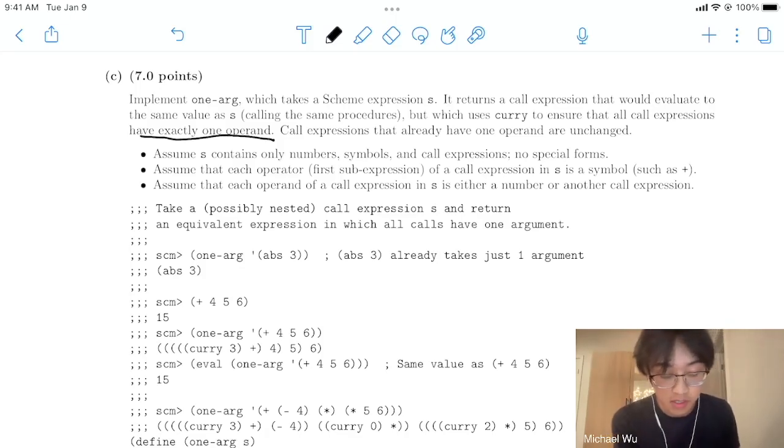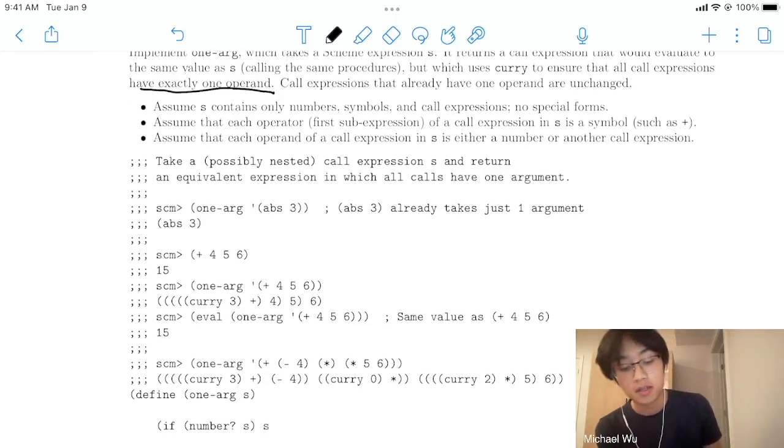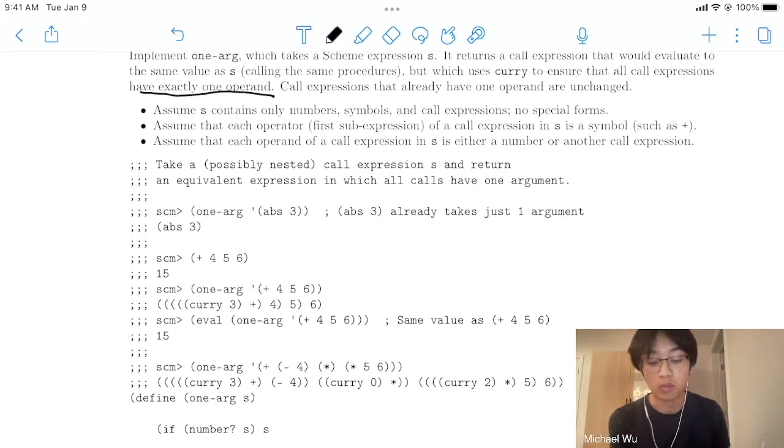And there are a few assumptions you can make. Assume that S only contains numbers, symbols, and call expressions. Assume that each operator of a call expression is a symbol. And assume that each operand is either a number or another call expression. So that's important to know, that we can have nested call expressions.